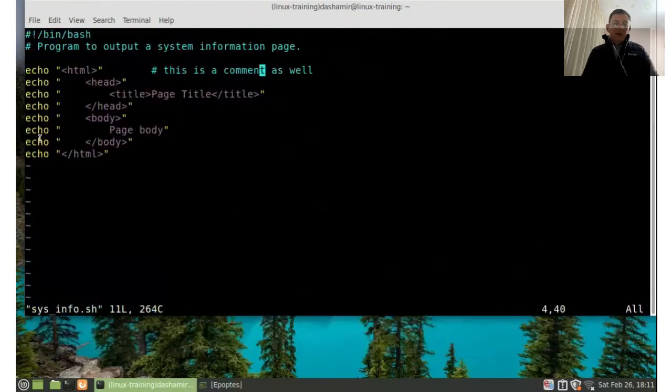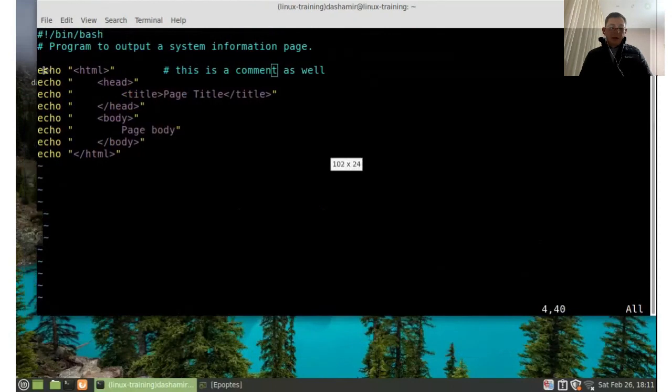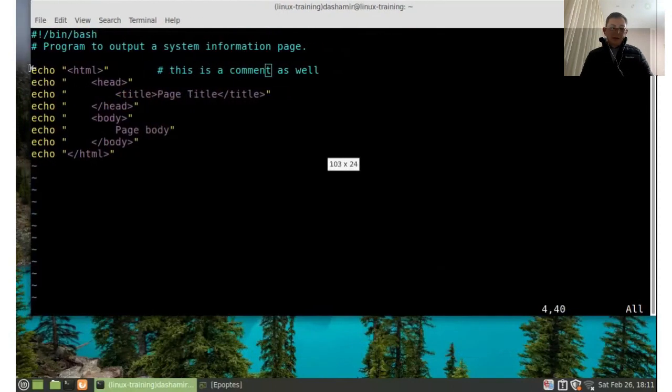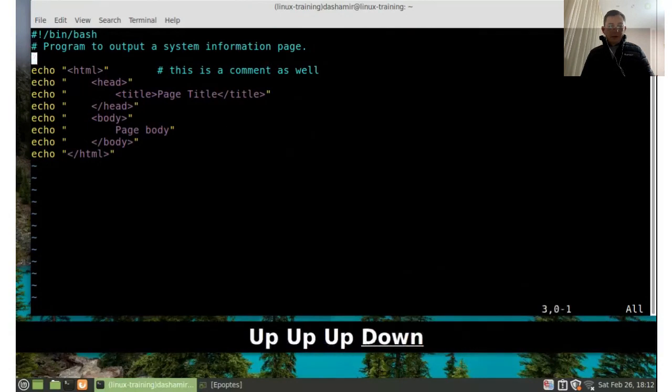Actually, this command echo is using these double-quoted strings, but double-quoted strings can also include new lines inside. So they can contain new lines inside. So it is not necessary to print all the lines one by one like this. Let's try to make this script a little bit simpler and a bit more clear.